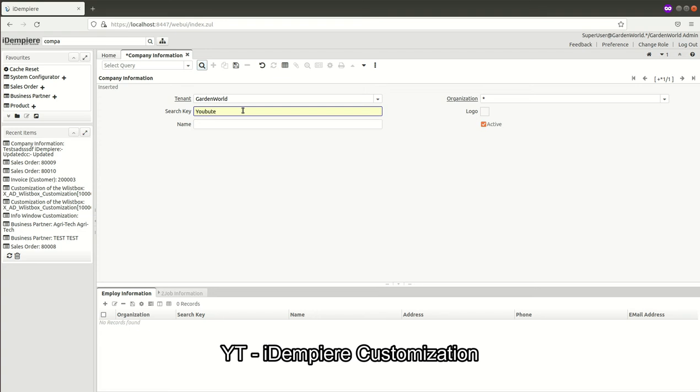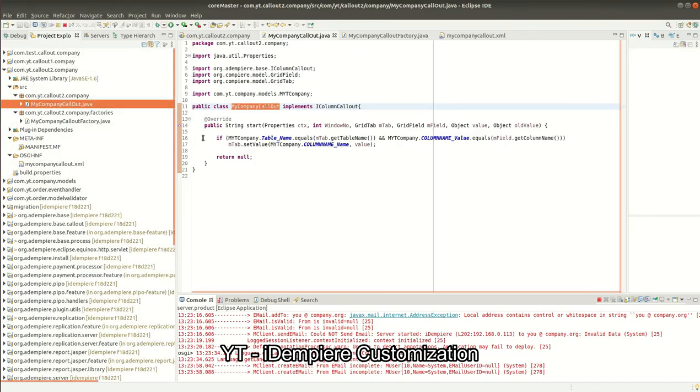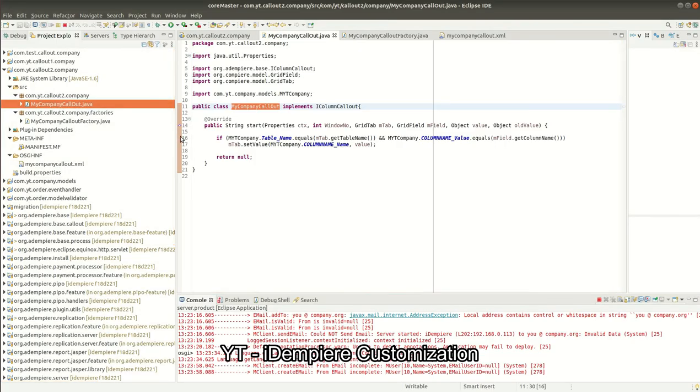YouTube, sorry, it looks wrong. Now it's good, the name looks good. I enter YouTube here. Whenever this focus is lost, the name field should be populated automatically. Now I'm clicking on the tenant. You can see this name field has been populated automatically. Let's confirm whether it is set by our plugin and our callouts or not.